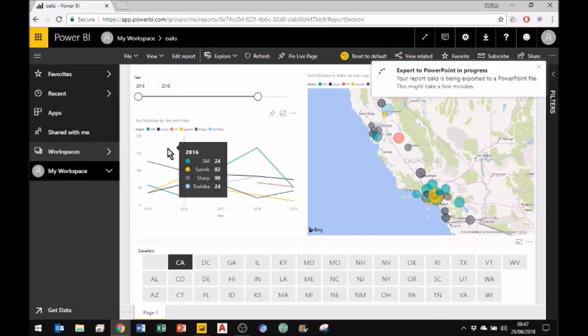Export to PowerPoint. This is kind of pointless. I don't even know why this is in there, because it just basically takes a flat picture. Well, it doesn't actually take a flat picture. It exports it as a PowerPoint show, and nothing is interactive.